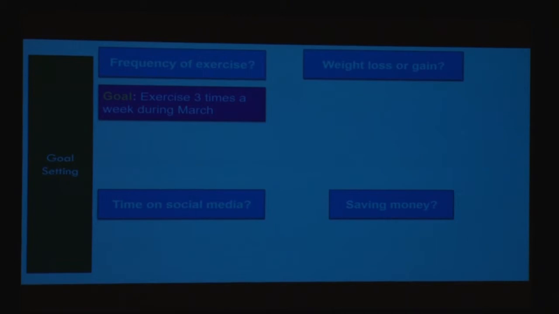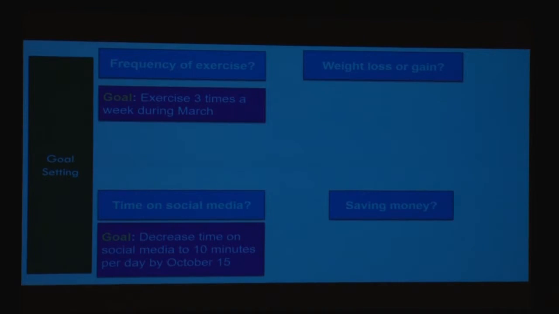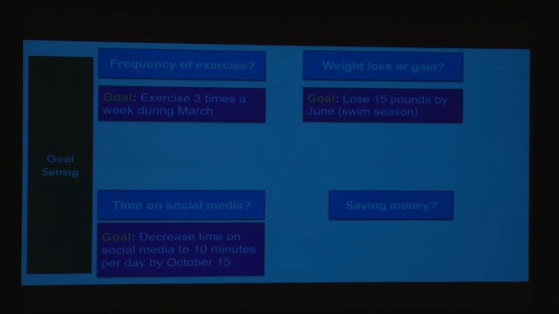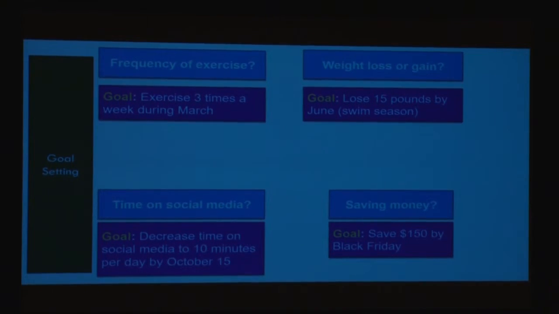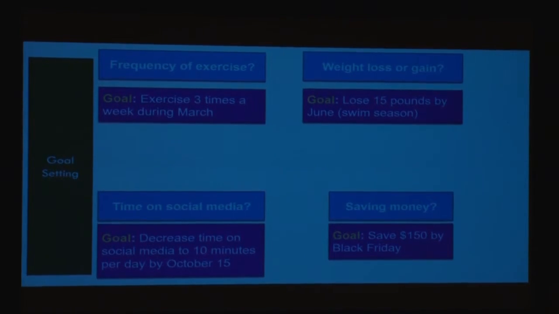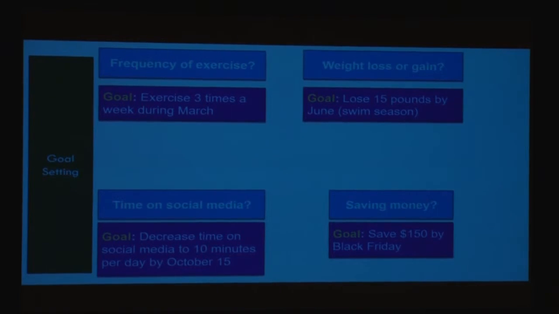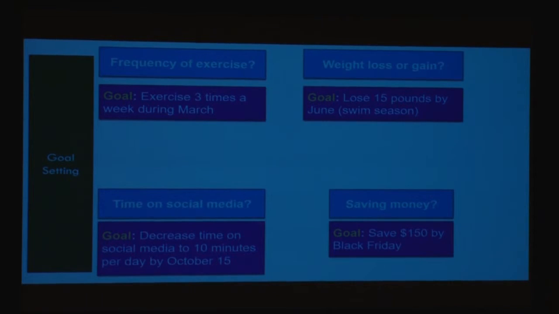So for frequency of exercise, maybe your goal would be to exercise 3 times a week during 1 month. And maybe you would look to decrease your time on social media to 10 minutes a day. I would love for my own children to do that. Perhaps you want to lose 15 pounds before the month of June, or save $150 to go shopping on Black Friday. But as you can see, each of those goals are specific and they're short-term so that you can achieve them. And that's something that we've really worked with our team and the TIPS process to be able to repeat in our group.